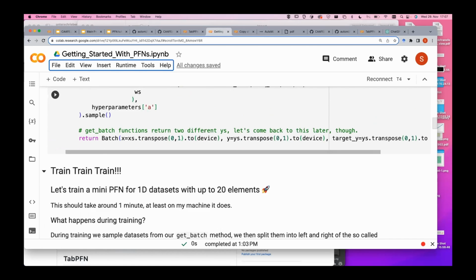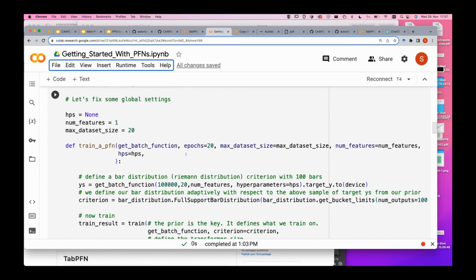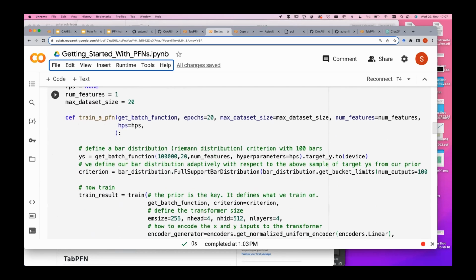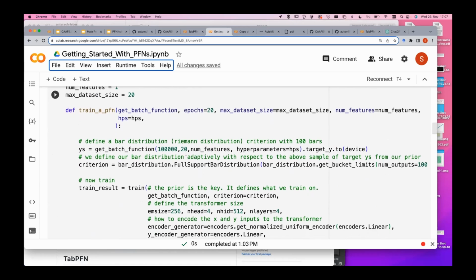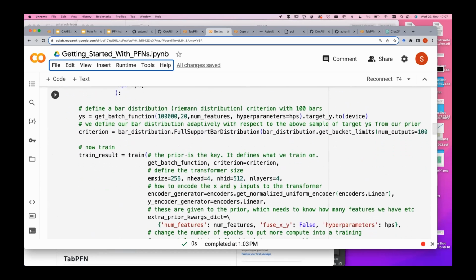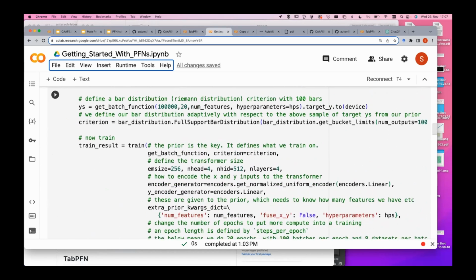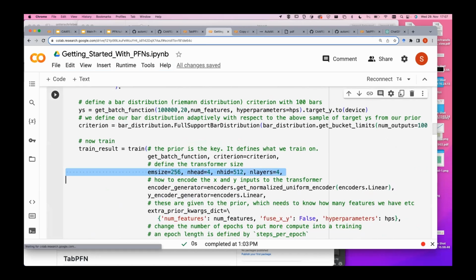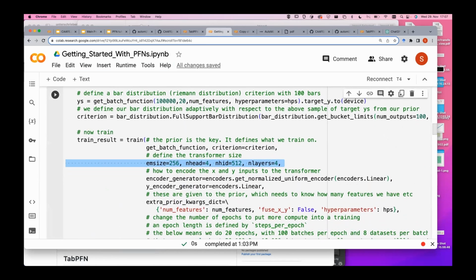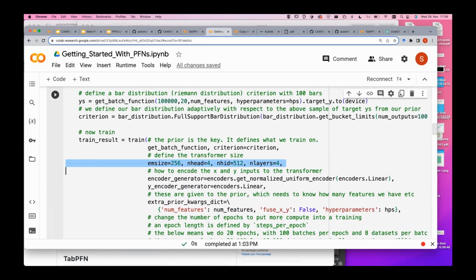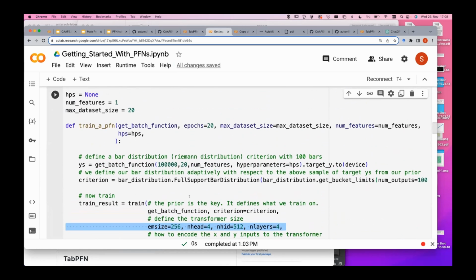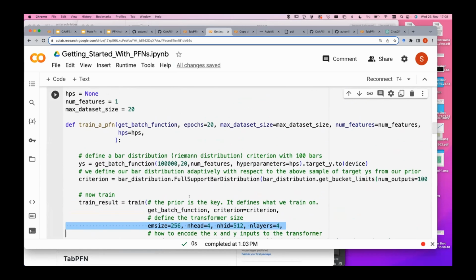Maybe really quickly for everyone, I defined a train PFN function here, but this is just a very light wrapper around our standard train function, and the idea is only to put in some defaults that make sense. You don't really need to read this part of the code, but if you're interested in transformers, you can, for example, change the architecture in this line. But you can treat this thing as if it just works.